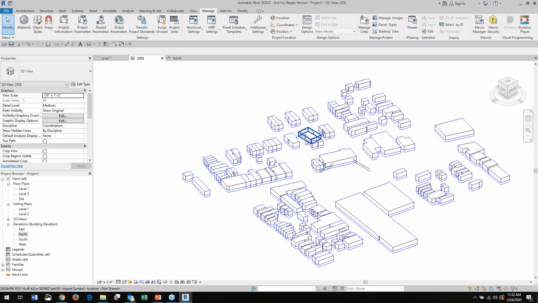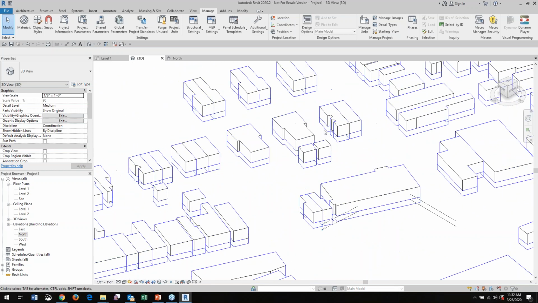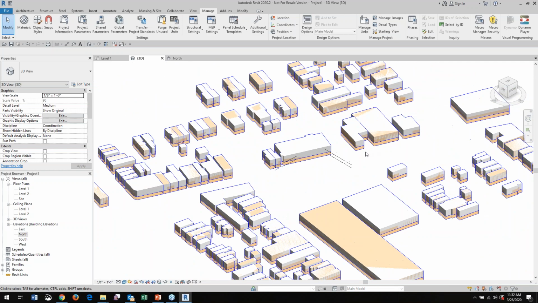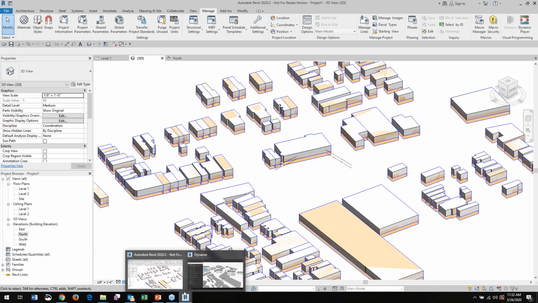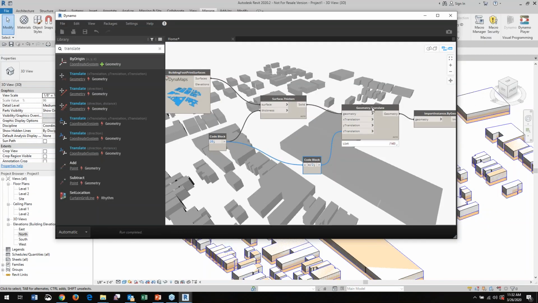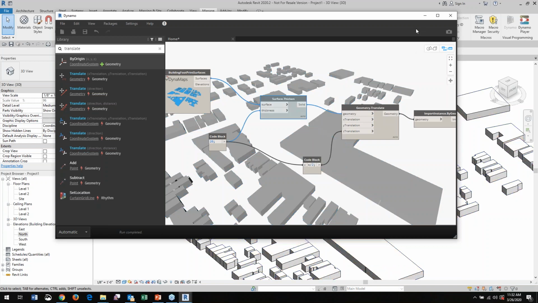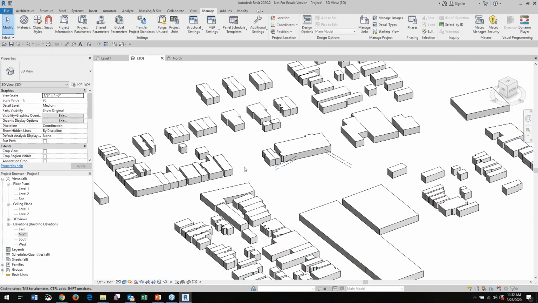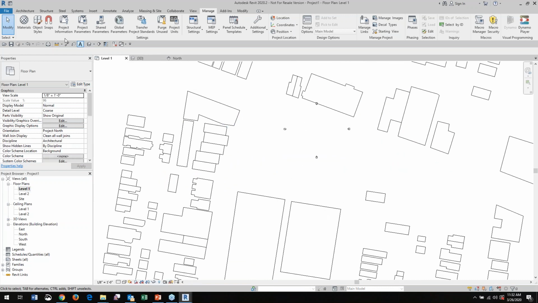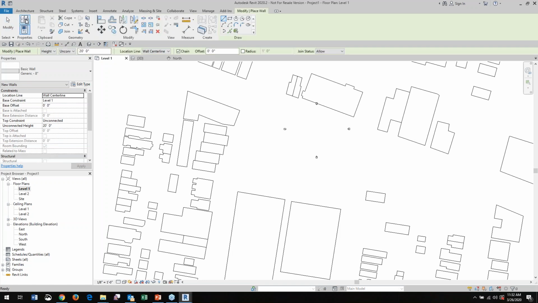let's go into a 3D view. You can see the actual geometry here and the Dynamo geometry. We can turn off the Dynamo geometry by saying hide preview. And now we're just seeing the imported geometry. So let's go to a floor plan. Maybe I'm just doing a real quick site feasibility study.